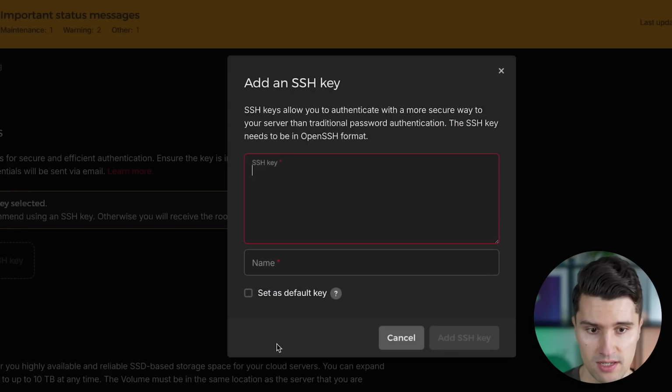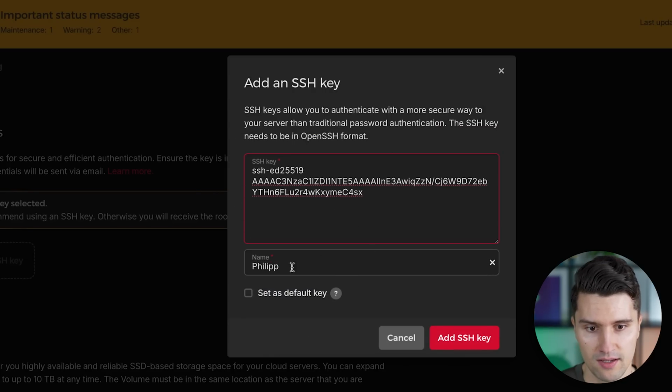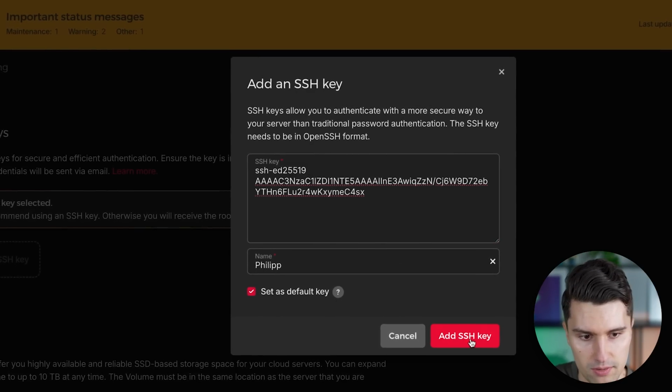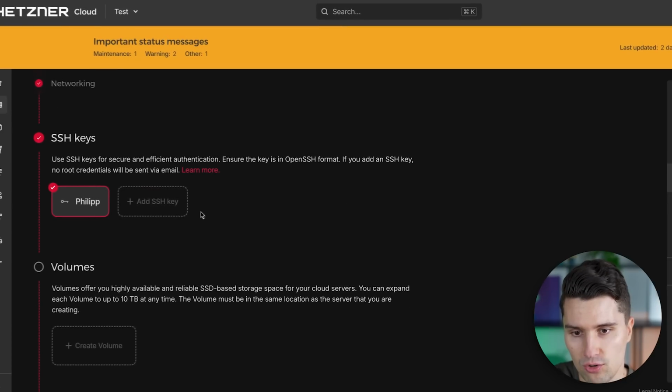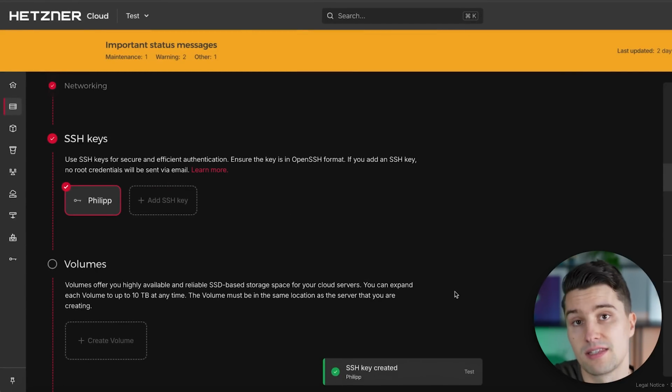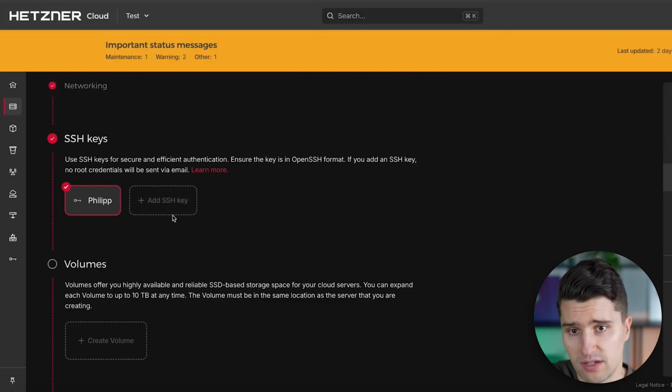We simply copy this, paste it in here in Hetzner, and you can see the name is also automatically inferred. You can select this, set this as a default key, for example, click add SSH key, and then that is going to be used for this new instance that you create here. It's important to mention that if you already have an existing Hetzner instance, adding a key won't automatically add it to your existing instances, but it will really only work for instances that you create as new instances.